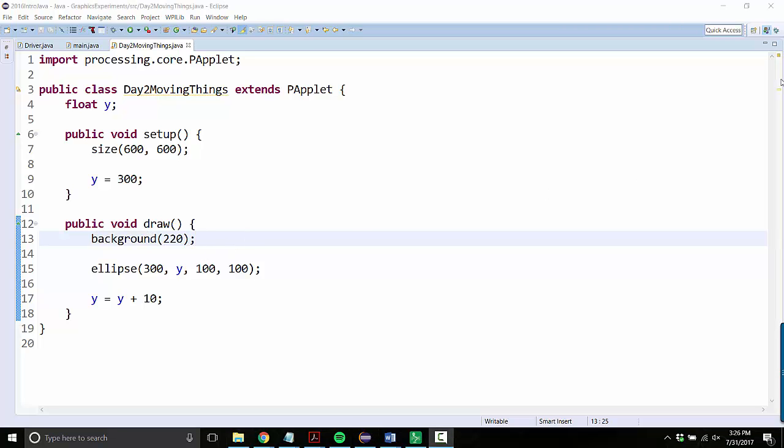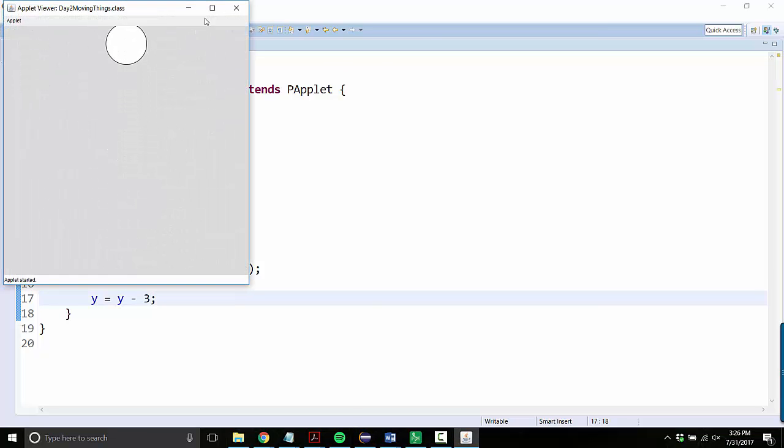Alright, so now we've made it move at least down, and we know that this number controls how fast it moves. If this is 10, it means I'm adding 10 pixels every time. If it's 100, it means I'm adding 100 pixels every time, so it would go off the screen very quickly. If I made it negative, like let's say -3 for example, I'm subtracting 3 from the y coordinate every time, so we should see it move up. And in fact we do.